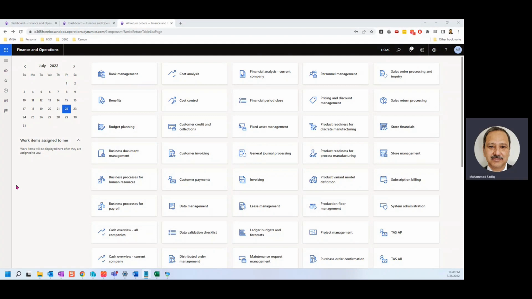Hi. Today we are going to create a sales return scenario where the disposition code is replace and scrap. So let's create a sales order very quickly.